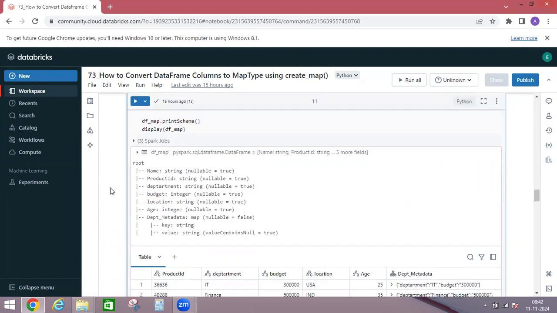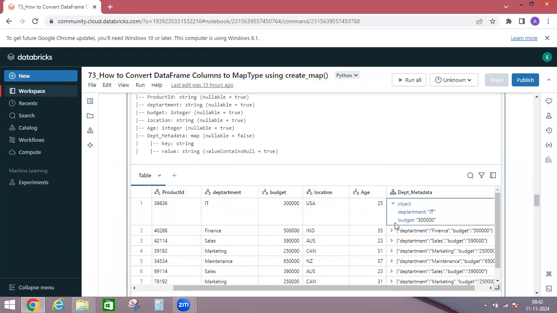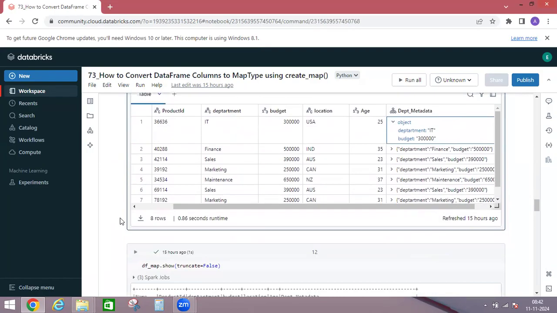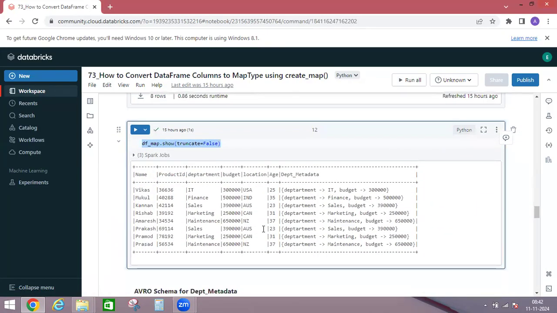And similarly, the difference in how the result comes by using display: with display, we are getting it like this. Similarly, if you use the show function, you see the difference. So like this. This is just to show the difference between display and show.